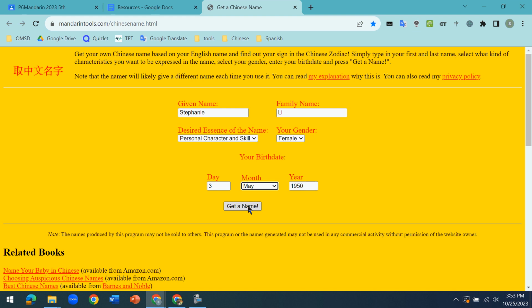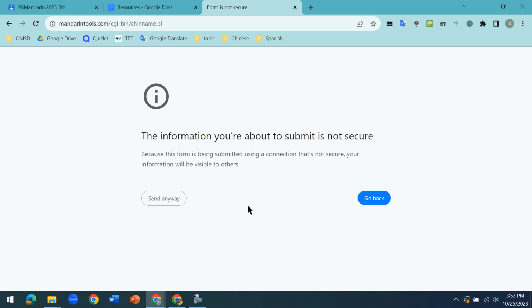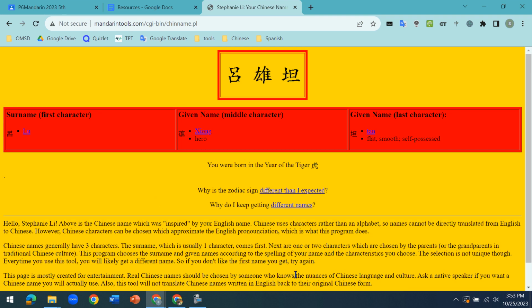Then you're going to click get a name. It may show a warning sometimes, just send anyway. When you generate a name, it has 3 characters. There's a paper that I posted to explain that usually a Chinese name has 2 characters. The first character is usually your last name, and the next 2 are your given name, that means your first name. Even though it's the middle character and last character, it kind of confuses you like that. Don't look at that. So again, the first character is your last name. The next 2 will be your first name.